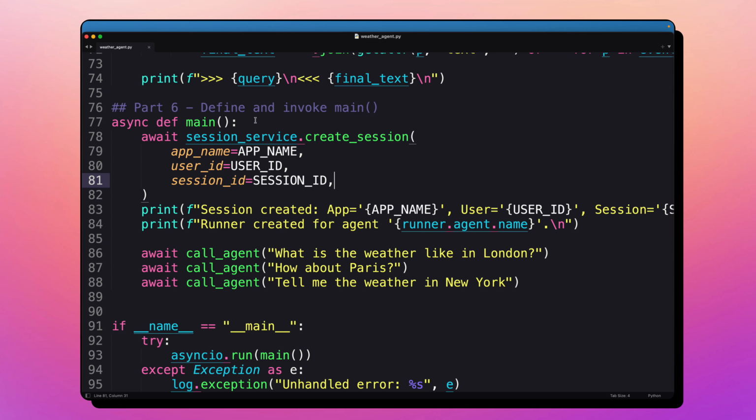So I hope you found this useful, and I strongly encourage you to copy and paste this code and run it on your machine to get familiar with the session service and the runner loop. And we are going to build upon this as we go along in this journey of mastering ADK.